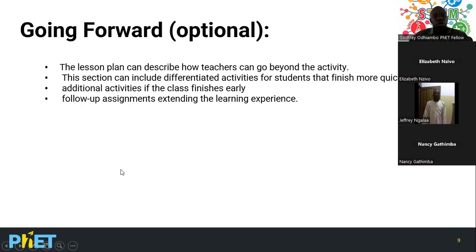Then this part is also optional. The lesson plan can describe how teachers can go beyond the activity. That is, maybe you can give students some assignments, which is also part of the learning and teaching process. So the assignment should be SIM-based. It can include differentiated activities, the activities that students do at home, an assignment. There is a certain part of learning called differentiated learning, where the students will be carrying an activity home, and the activity should involve a SIM.